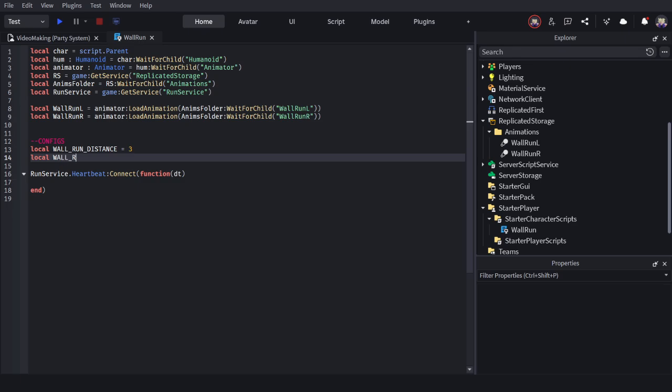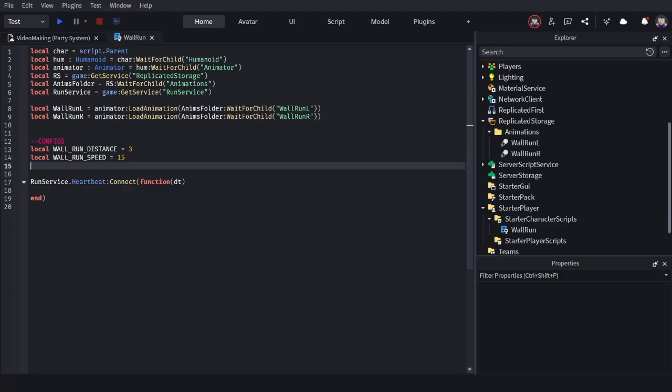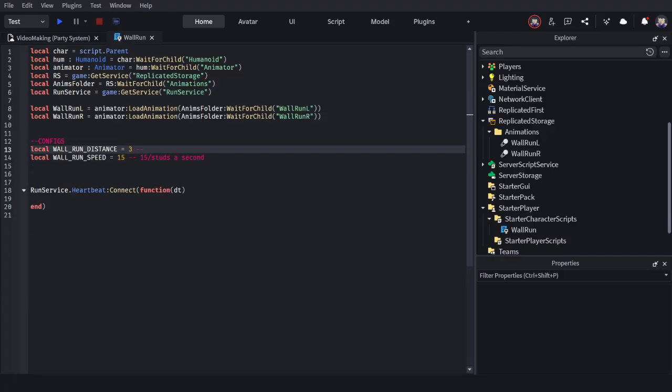I'm going to say wall run speed is equal to 15. So this will be 15 studs a second. That's my speed, and 3 studs in distance to activate. Right here, just some comments for whenever you want to come back to this.